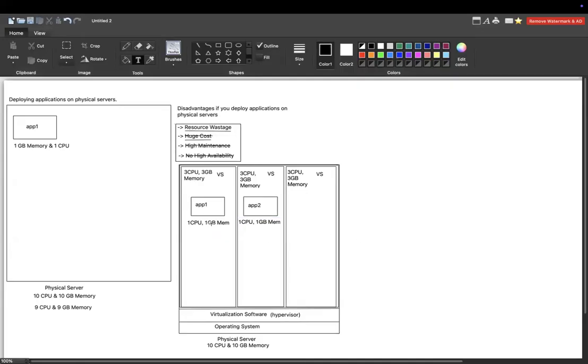Now, what does this virtual machine, this virtual server, have? How many CPUs are there? How much memory is there? One second.